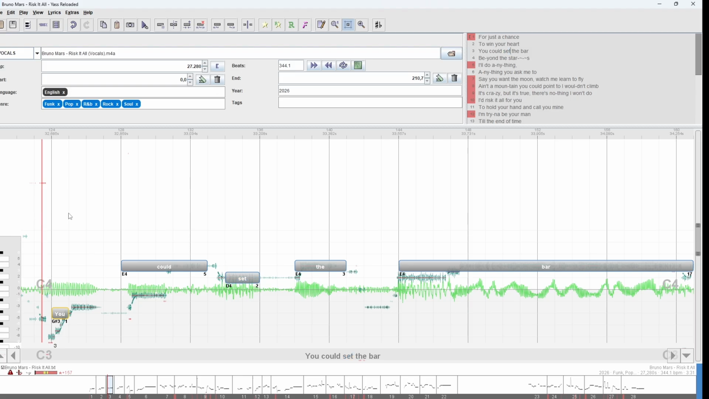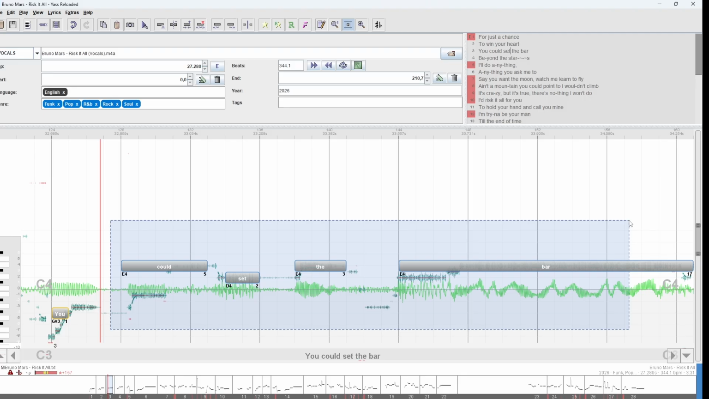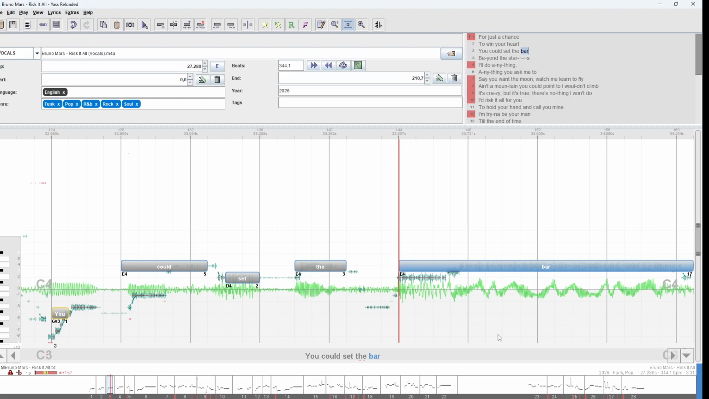You also saw earlier that you can select notes with the mouse. Before it was a green box, now it is a blue box. The difference is this. If I drag from left to right, Yass selects only the notes that are fully inside the blue box. In this case, that would include could set the but not bar, because that one is only halfway inside. If I drag from right to left instead, the notes only need to be touched. So like this. Now these 4 notes are selected.